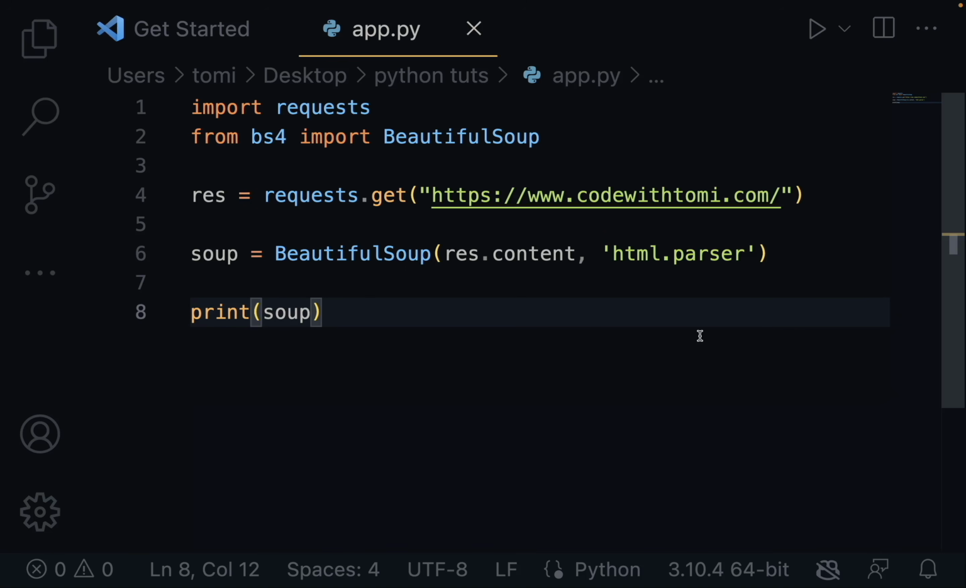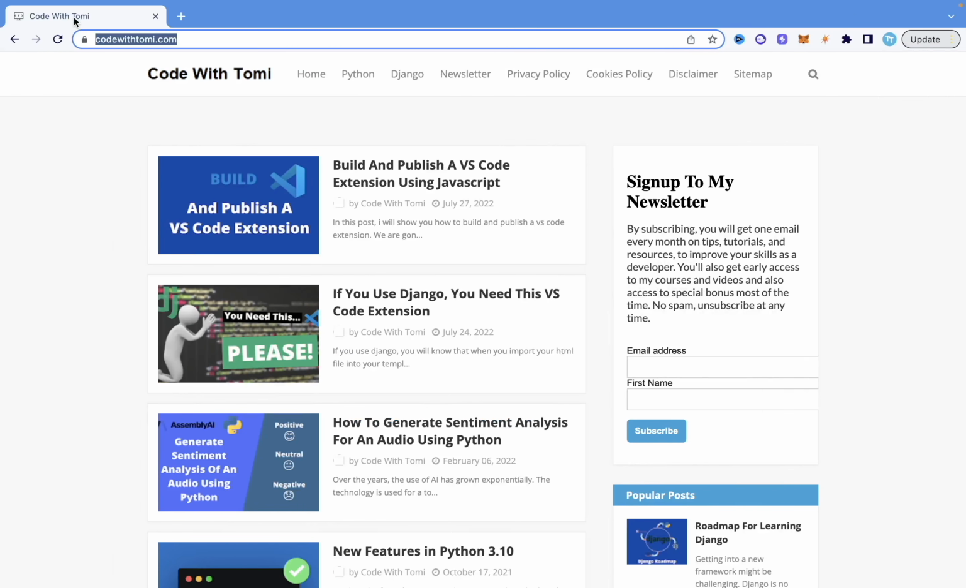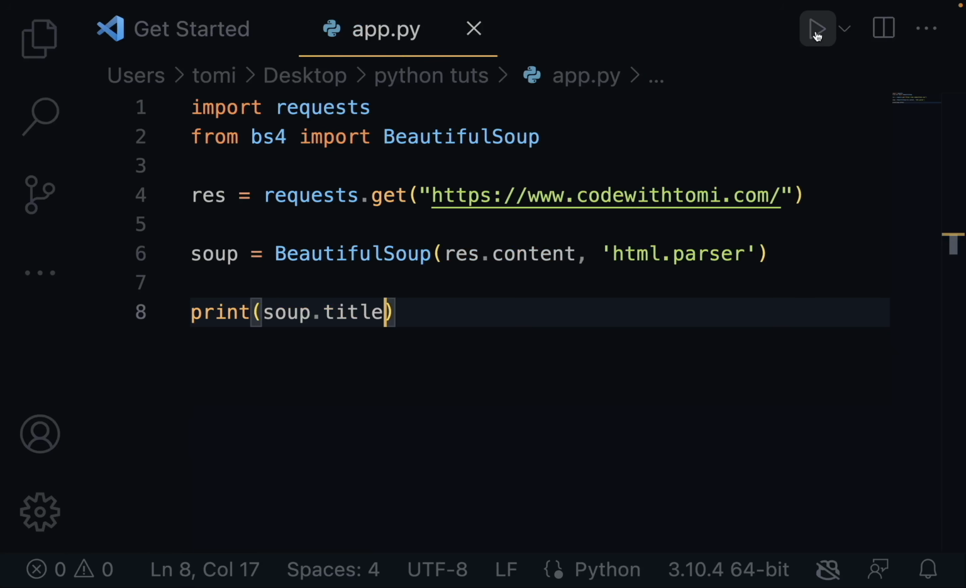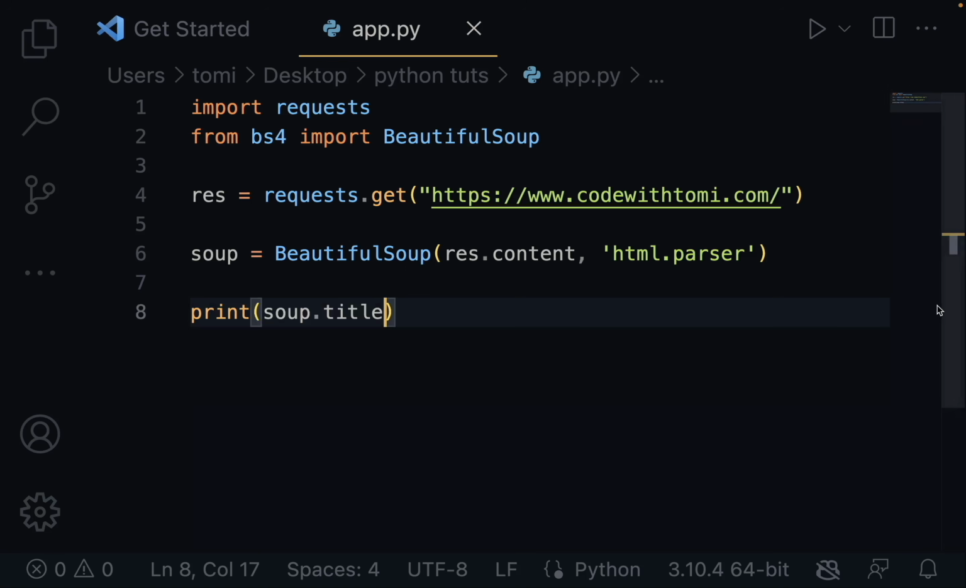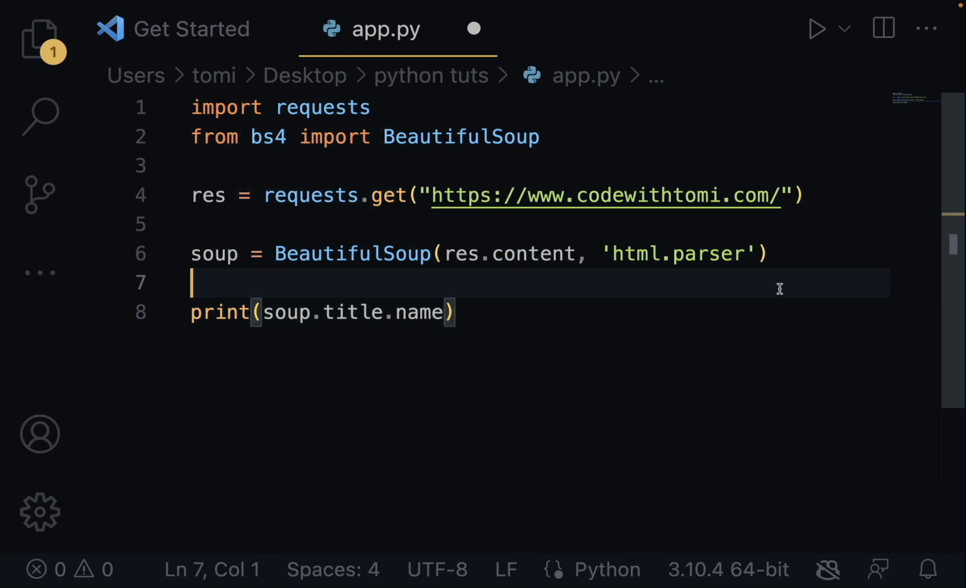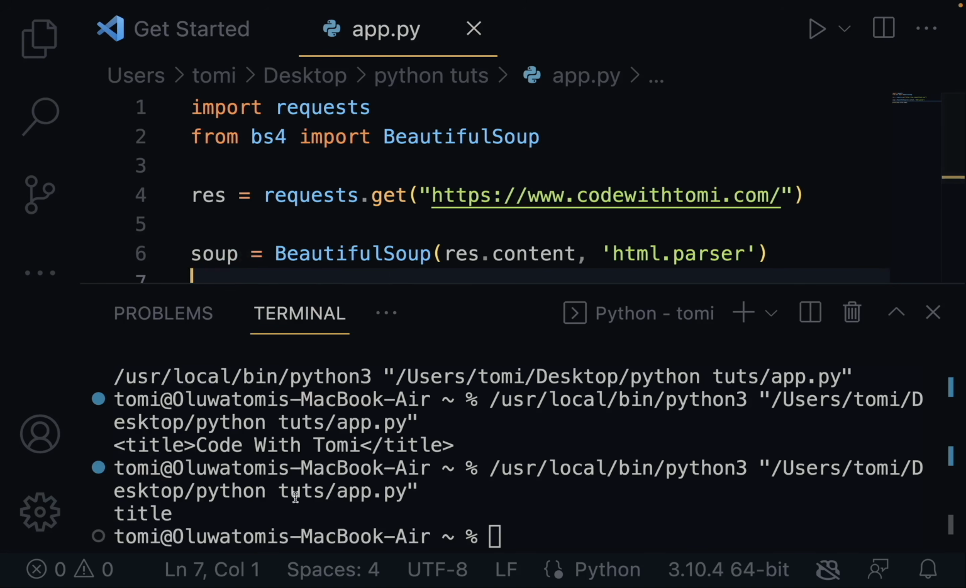Now that we have that, I could play around with the data for a bit. I could do something like soup.title, and this is just going to return the title of the page, which is Code with Tomi. Let's run this and see what it returns. As you can see, it returns the title, Code with Tomi. Now I could just say soup.title.name, and this is going to return the name of that particular tag, which is title.